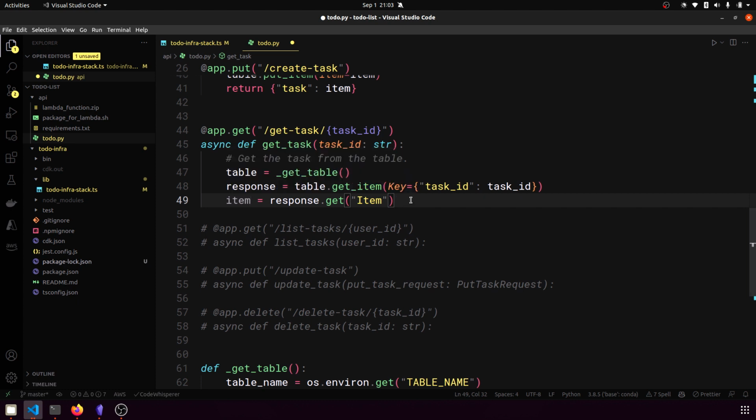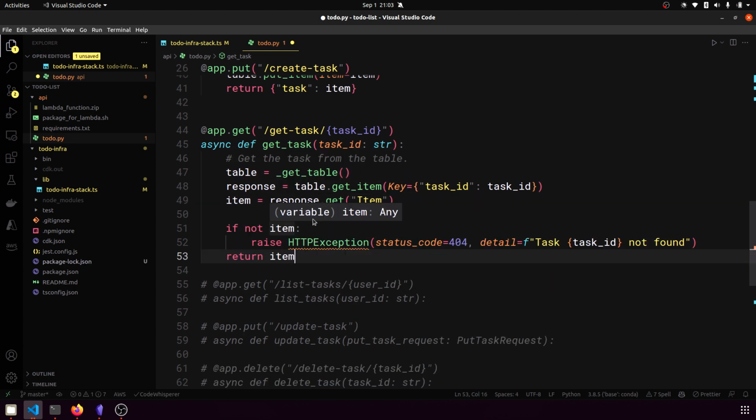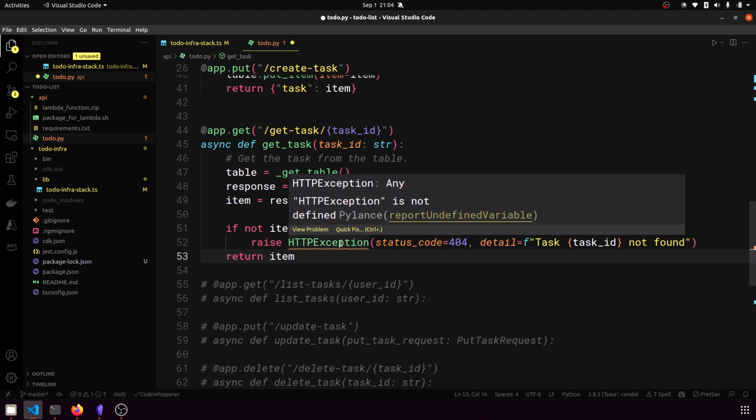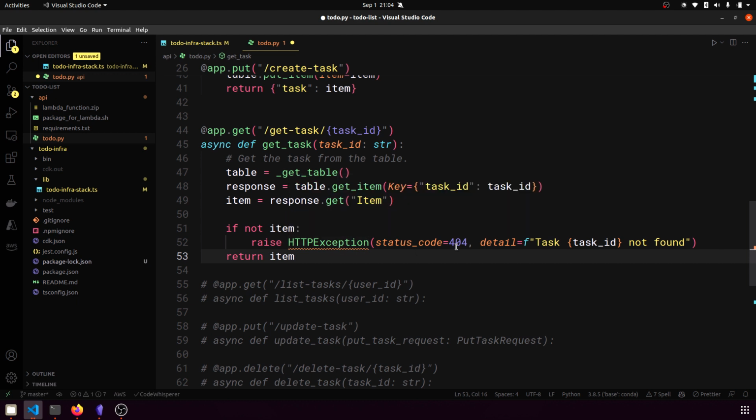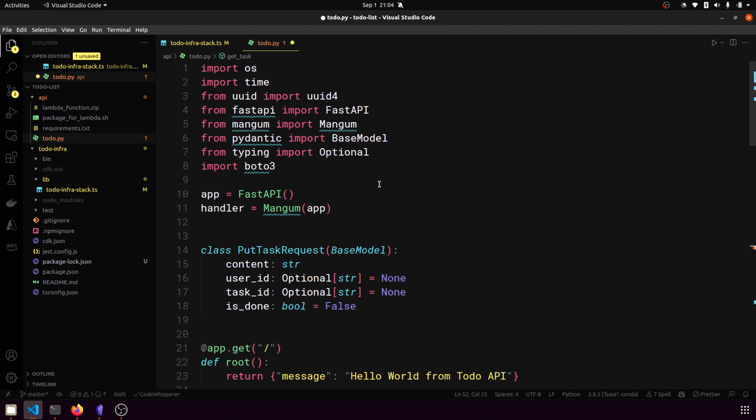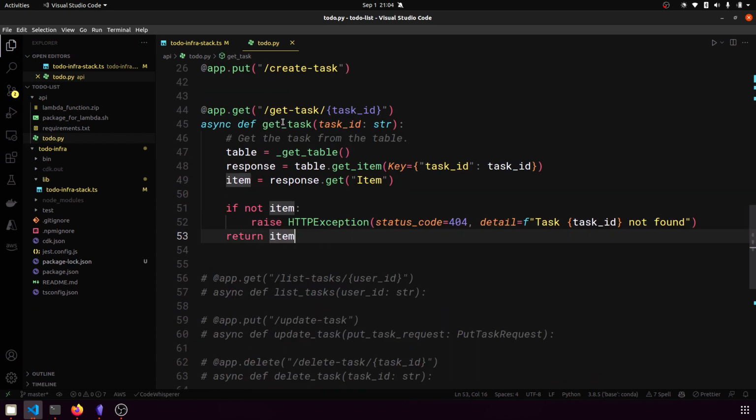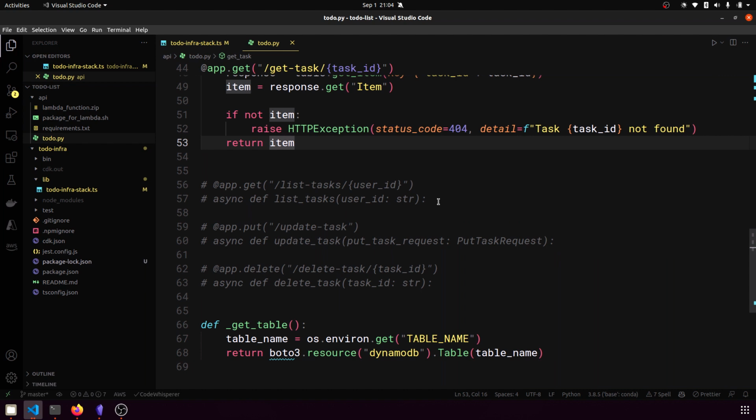So let's create error handling for that too. If the item is none or it's not found, then we can raise an HTTP exception with status code 404, the universal one for item not found. And we can also write the details in there. Otherwise, we will return the item. And I'll also have to import this HTTPException. So I can import it here, or I can actually also just import it from FastAPI. So I'm going to do that. So that should be get task. And let's implement list task next.